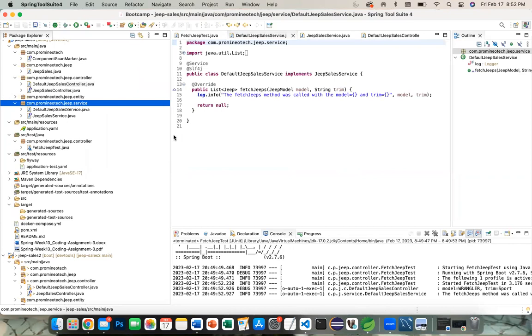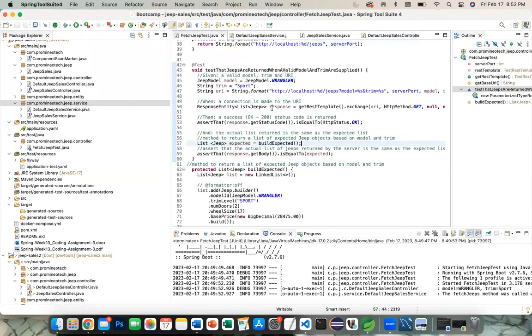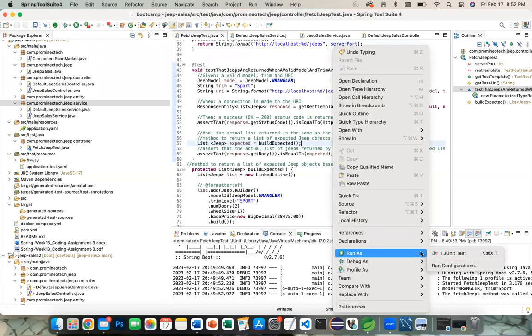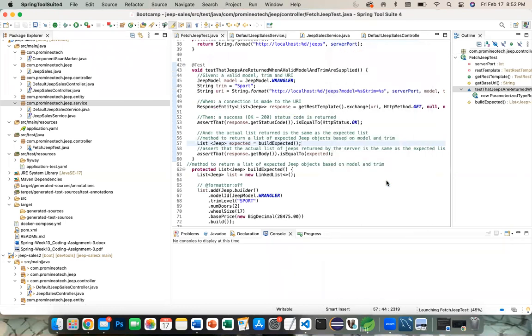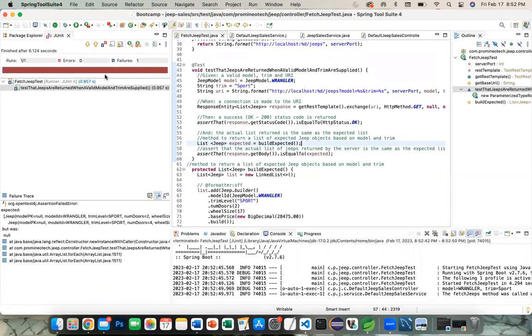The next part of the project was to create a service package with the Promenio Tech Jeep. In this package, I created a class named DefaultJeepSalesService that implements the JeepSalesService interface. For this step of the project, we wanted to show this class implemented as well as its log line. So we're going to run it as a JUnit test. As you can see, it failed.